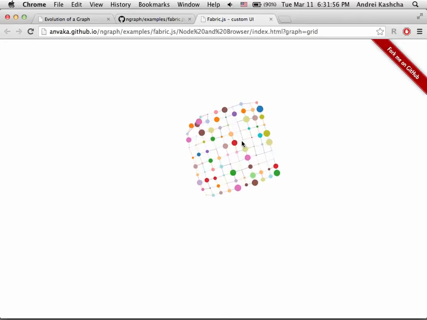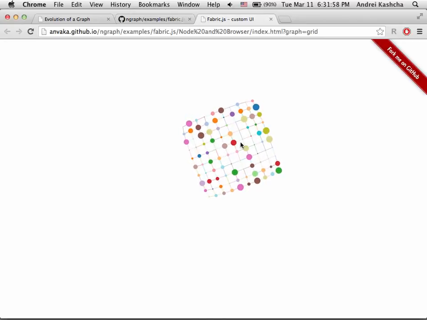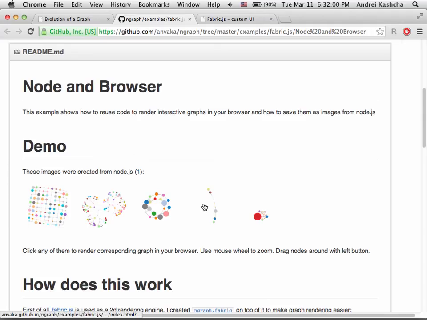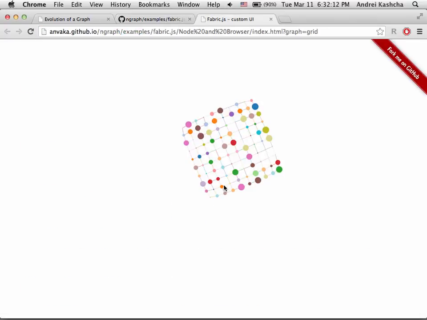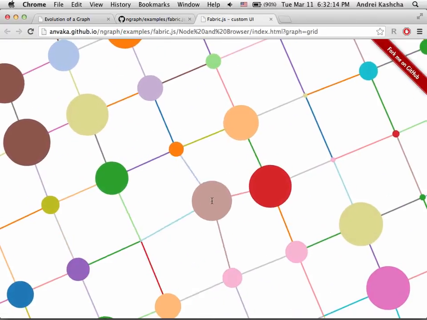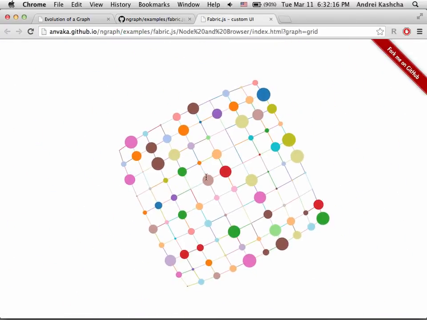What's really nice is that this graph over here and these images here were created by exactly the same code. Fabric.js knows how to render images when you run it in Node.js. So I just use that to render these images here and use it to render the graph over here. Just amazing.